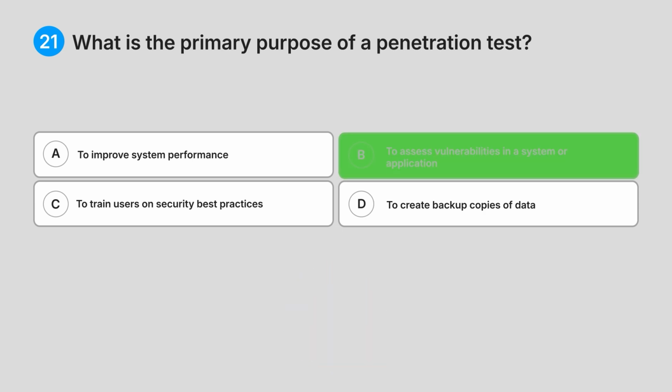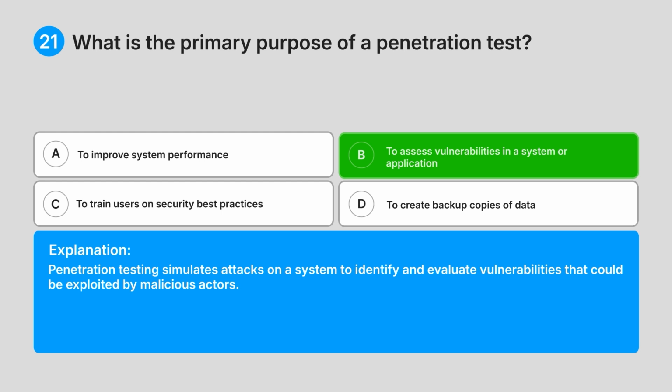Correct answer: B. To assess vulnerabilities in a system or application. Explanation: Penetration testing simulates attacks on a system to identify and evaluate vulnerabilities that could be exploited by malicious actors.